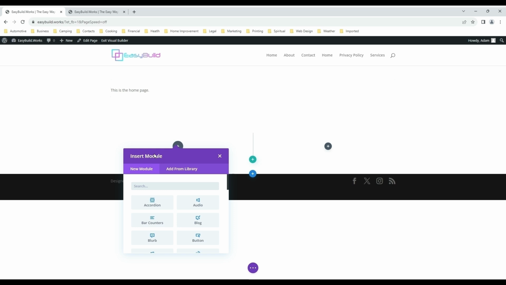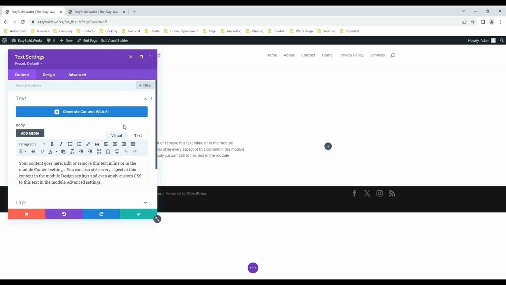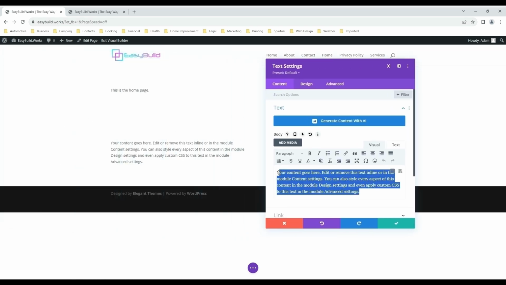And then it's going to want you to insert a module. And let's just do some text. And then it's going to pop up this little editing box here. This is where you can start typing your content.